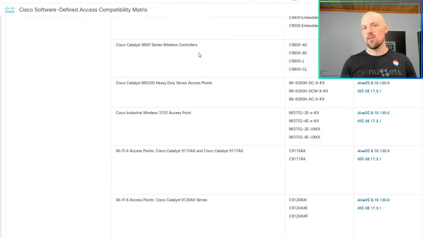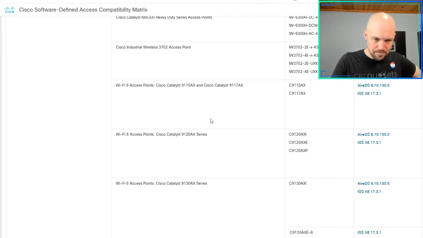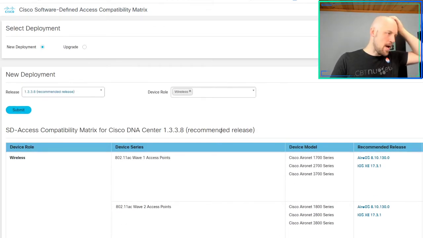So it always used to be Catalyst was the switch line, but now Catalyst is really Cisco. I mean, for all intents and purposes, we're going to be deploying only Catalyst equipment in a lot of campus environments.